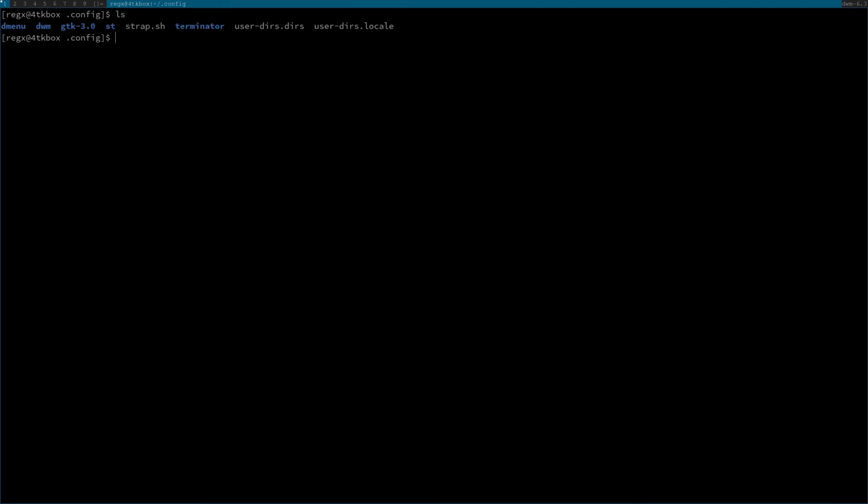Here we have strap.sh. We are going to give it executable permissions. Here it is. Now we are going to execute it with sudo privileges, with root privileges, and let us give it the password. So it has started doing its thing.